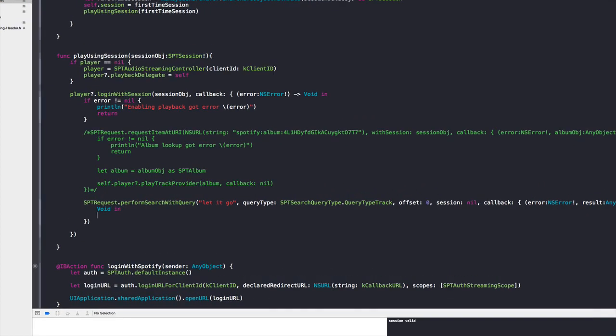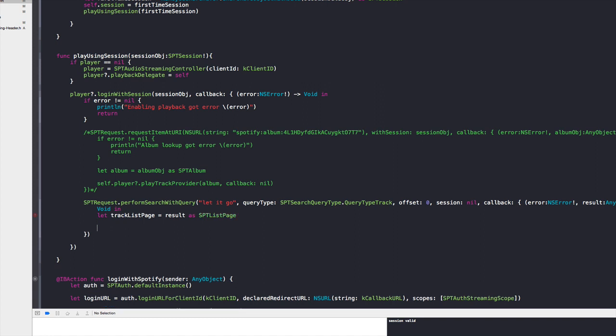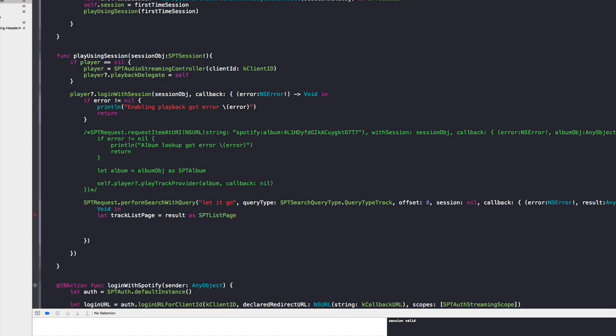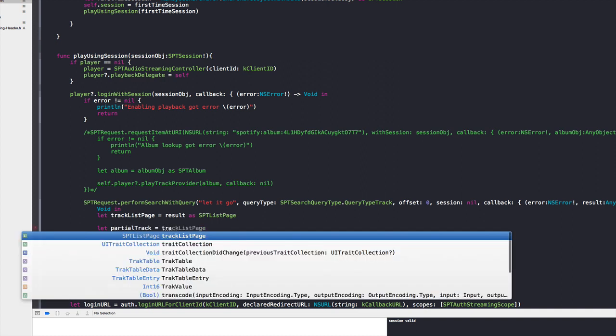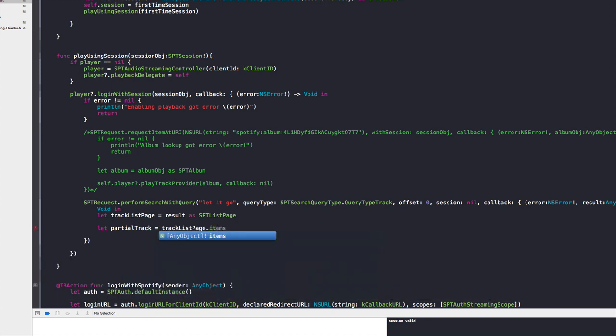And what we need to do now is work with this result. So this result object that we get here is actually a so-called SPT list page. So let's create a track list page and convert the result as SPT list page. And now what we need to do is get a so-called partial track. So let's say partial track equals track list page dot items. So this gives us all the items that we receive from this query.